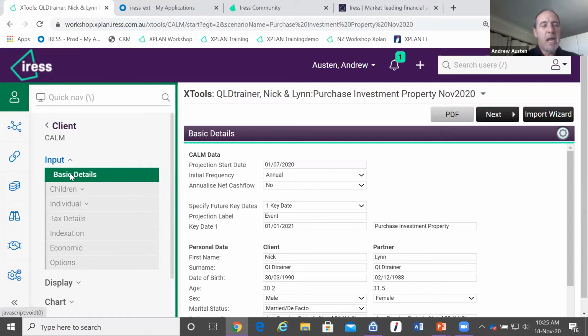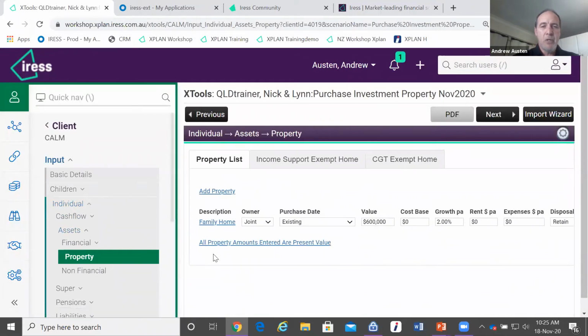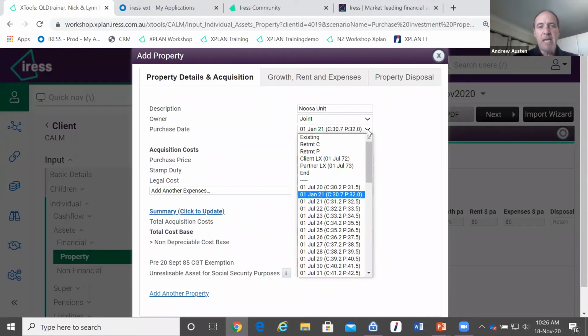So what I'm going to do now is go and show you how to use that. So if I go down to my individual and I go to assets and I go to property again. So I showed you here where we added in their existing. So what I want to do is add a new property. And let's say it's at Noosa and it's a unit. We'll put it as joint. And then when I click on the drop down here, now that I've added a key date, I can select that date at any time to move cash in and out.